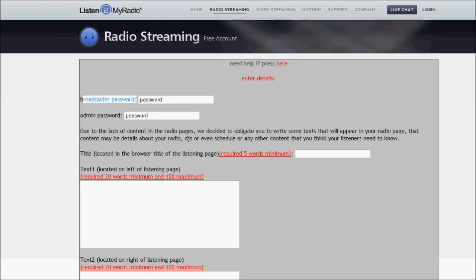Okay, then you're going to have to add stuff to your page. So it automatically hosts a small web page for you to listen to your radio. So I'm going to click here. I'm going to type in Mr. Xkills Internet Radio, and text one. I'm going to say this is text one, and I'm going to copy, paste that, except change that to text two.